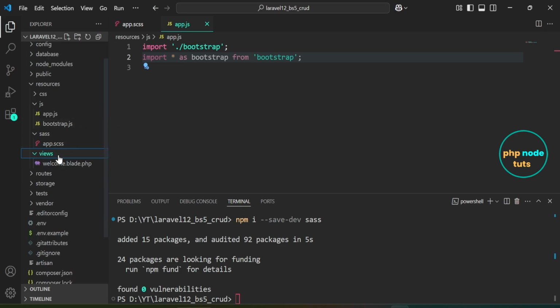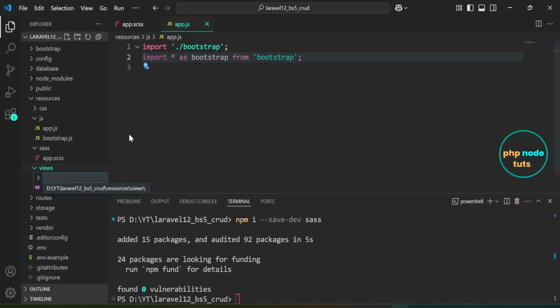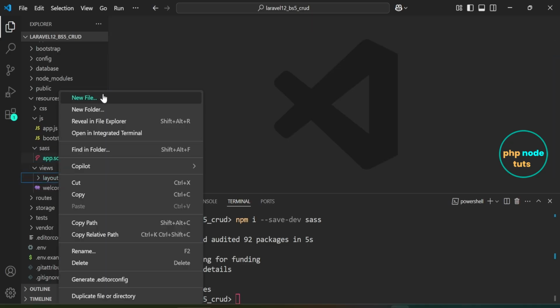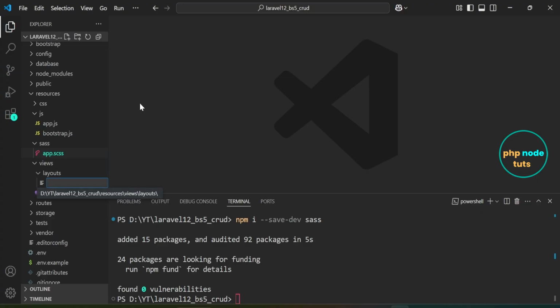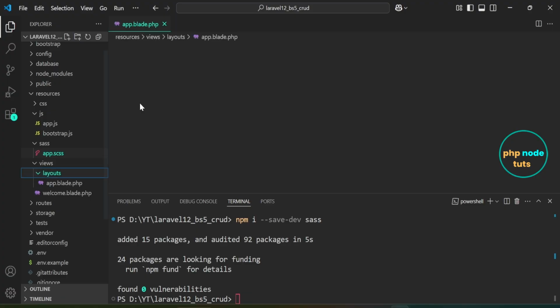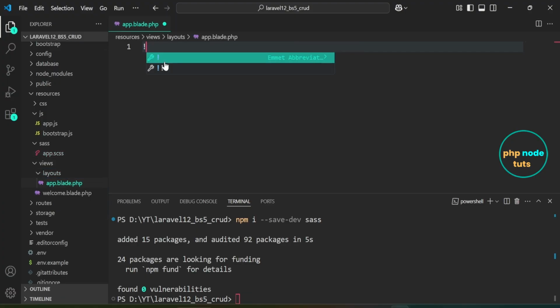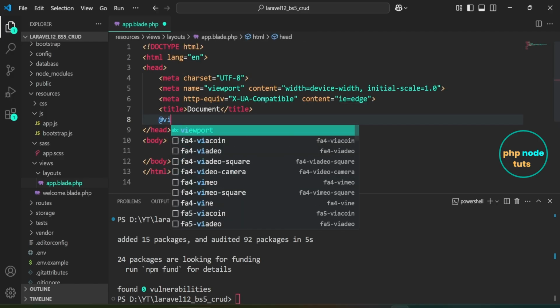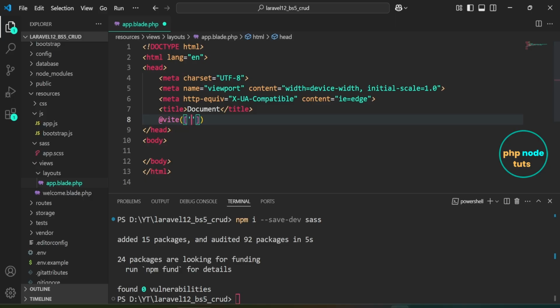Create a folder named Layouts inside the Views folder. Next, create app.blade.php file inside this Layouts folder. Type the exclamation mark and hit tab to generate the HTML5 boilerplate. Now, in the head section, we will use the @vite directive to load the app.scss and app.js files.